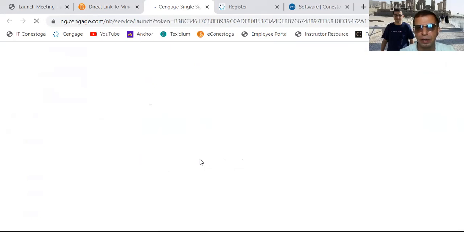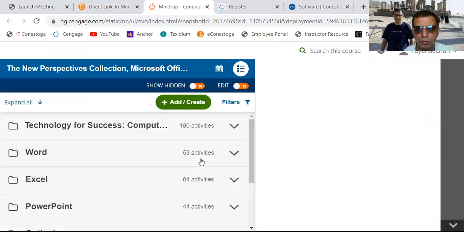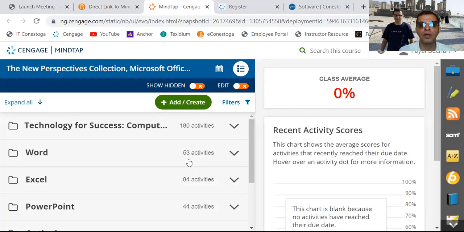I have to wait a little bit, but that's okay. Meanwhile, you see the Cengage get activated. Any question? Now, suddenly you are in the course itself. Behind the picture, your e-Conestoga is connected to the Mind tab through the Cengage. So e-Conestoga is connected to Cengage behind the course.